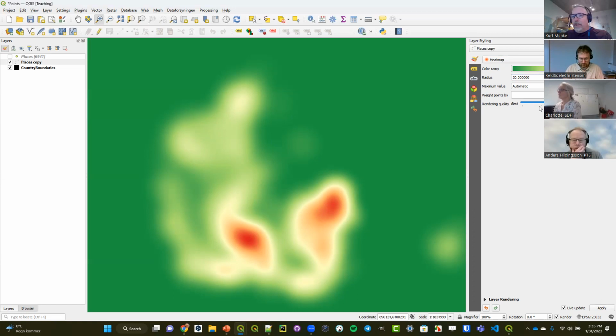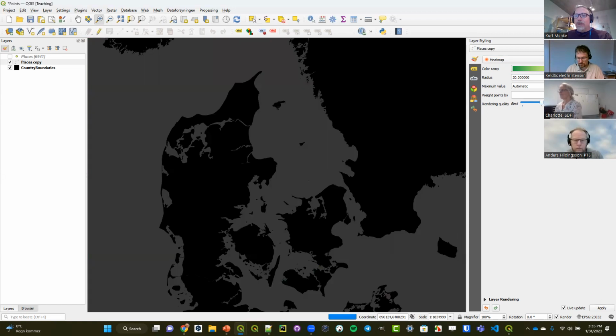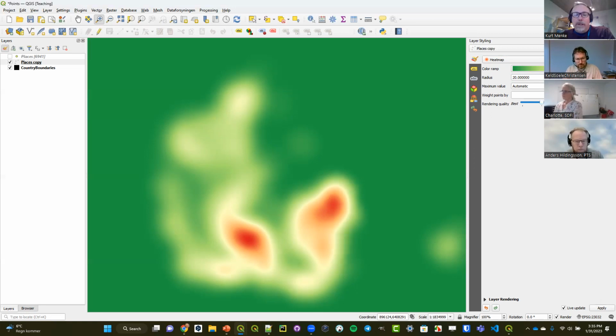And then there's a quality too. This basically just increases the raster resolution of the rendering. So if you choose a higher resolution rendering, it's going to make it a finer raster rendering of that heat map, and it will take longer to render.